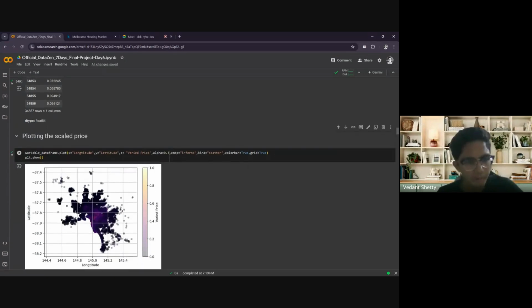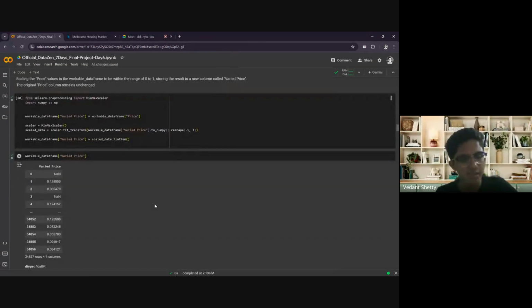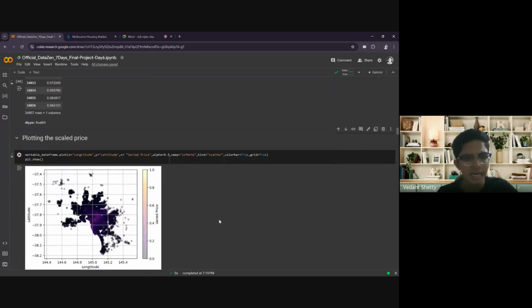However, when I plotted the scaled price, what I found out was there wasn't much of a difference, right? It's still the same plot. So that means the values are quite close to each other. They are not in the traditional sense vast and quite usable. So then that left me with only one choice, right?